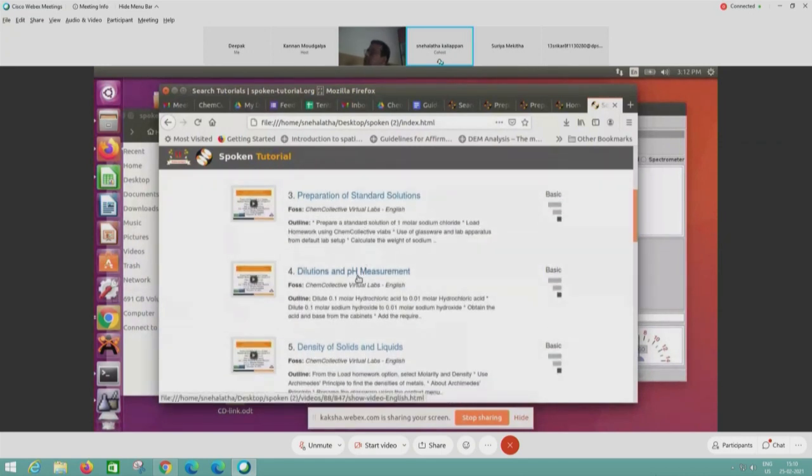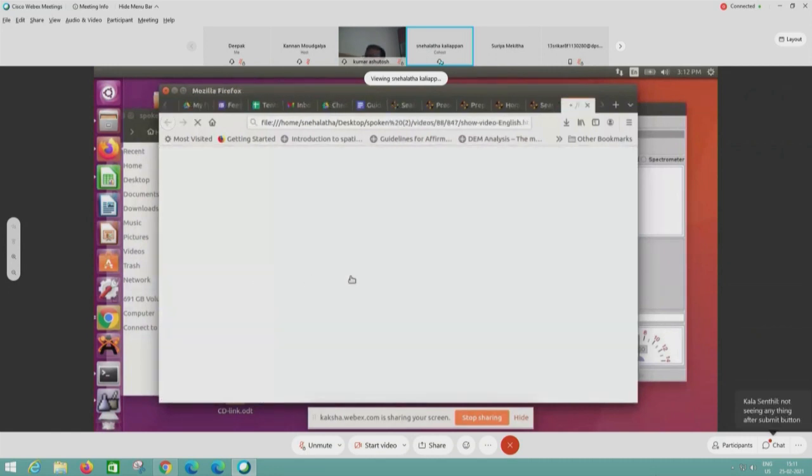So the next tutorial you're going to do is dilutions and pH measurement. This will show how to dilute an already made stock solution and then measure its pH, because we have the pH meter available in the virtual lab interface. So this tutorial will show you how to do it. Click on the video icon next to the dilution and pH measurement. Click on it.